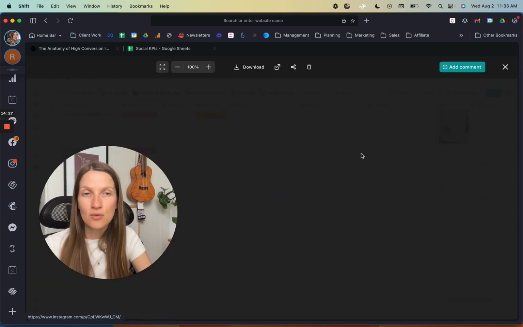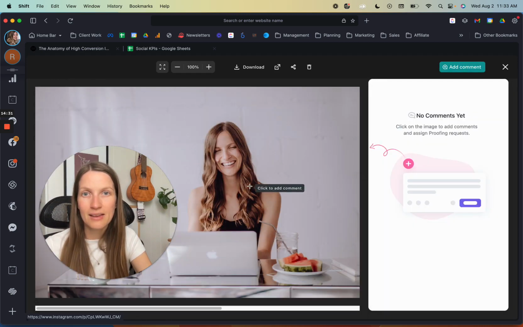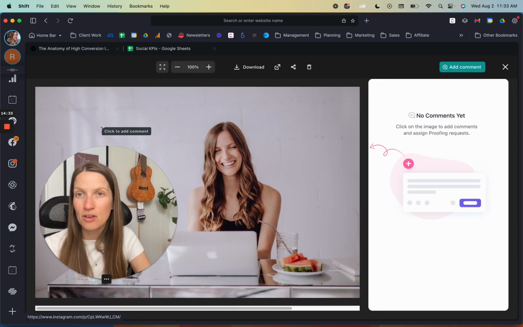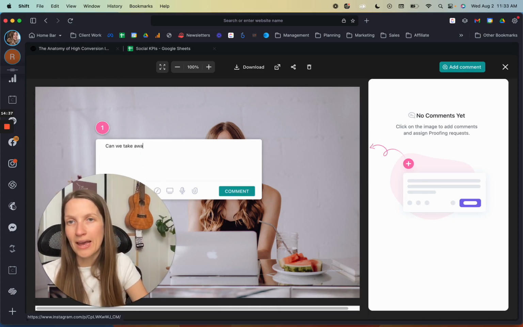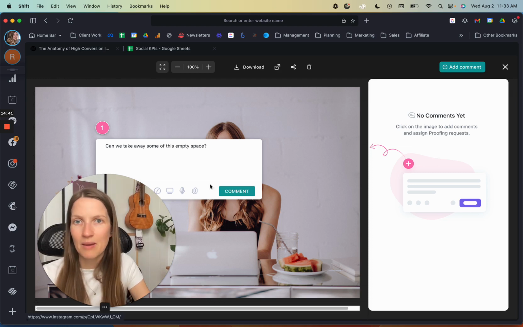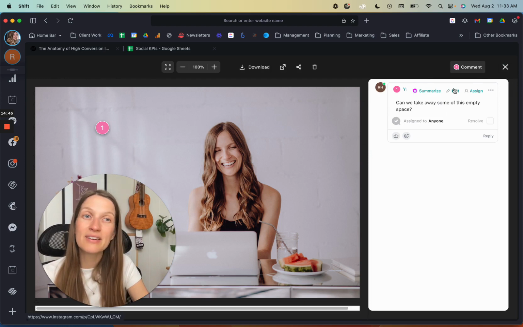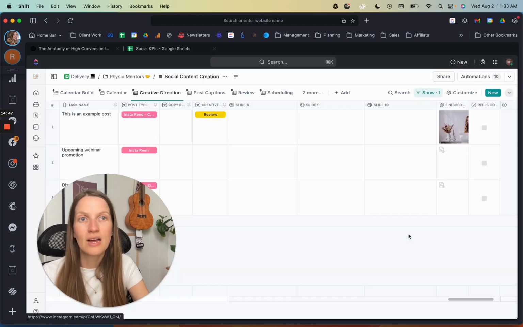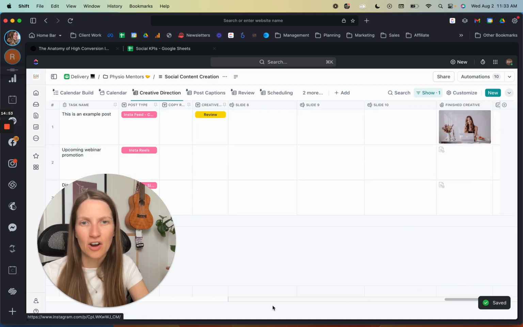If you like to put your comments directly on it, you can say add comments. I can even specify where on the image. Maybe I click over here and I say, can we take away some of this empty space? Then it's very clear where I'm talking about. And you can even tag the designer in there as well. But what's nice about it is you don't really need to tag them, because it should show in here that there is a comment.